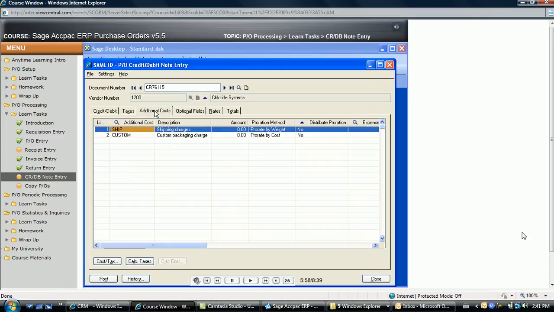The Additional Costs page is where non-specific inventory expenses are entered that the vendor is crediting or debiting. For example, expenses such as shipping or handling fees that may or may not be factored into the cost of the items. For existing documents, additional costs automatically appear with a default of 0. For new documents, enter the additional costs that the vendor is crediting or debiting. With this document, let's assume, for example, that $5 of the original shipping charge is being credited. However, there is no credit available for the custom packaging charge.